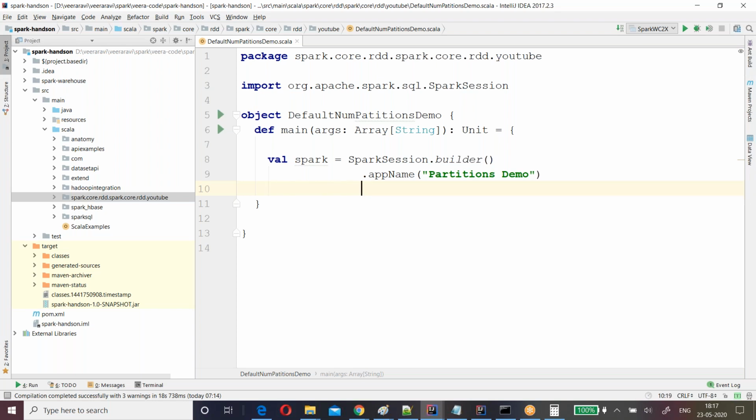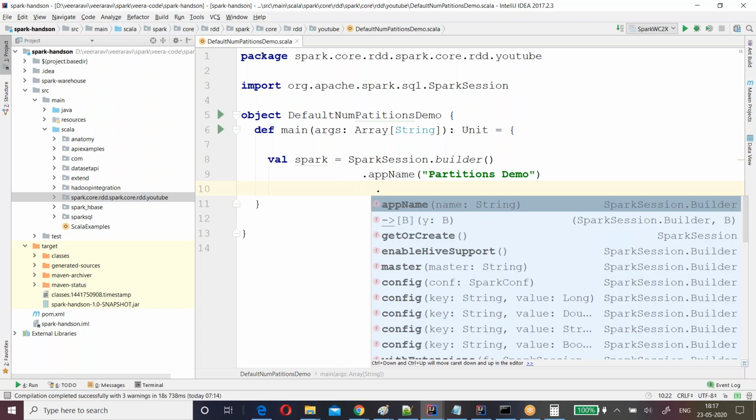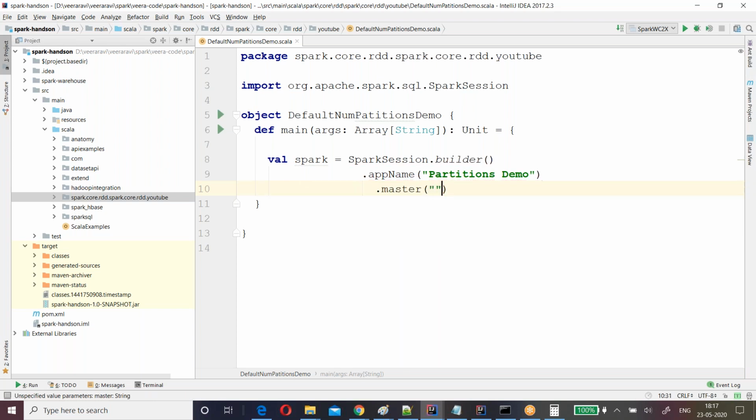Sorry, it's an indentation problem. Master. I'm going to use a local master. Okay, that's what we need to understand. Local. I'm going to give a star for now.